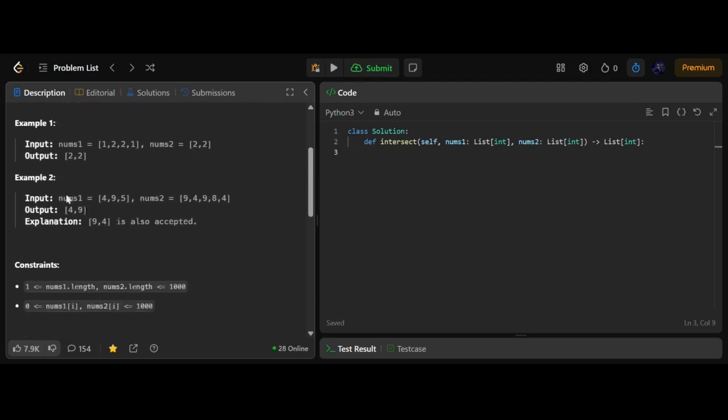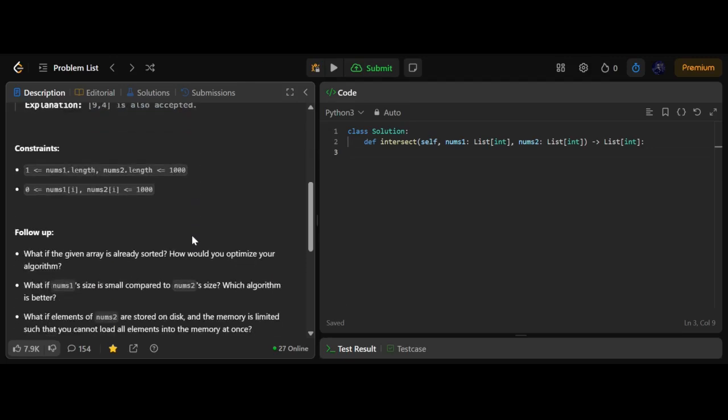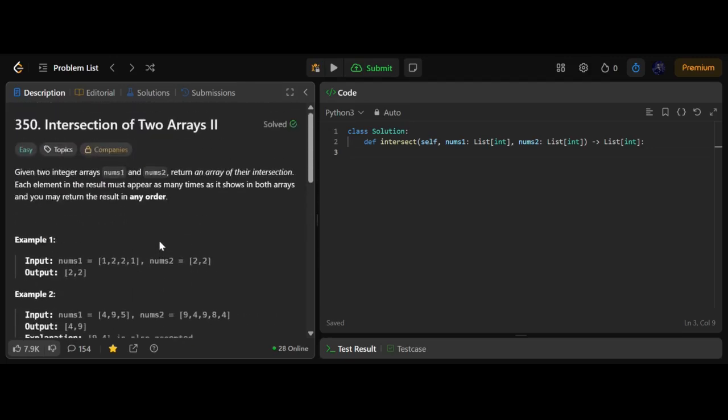And we're given another example, 4 and 9 exist in both lists, so we return 4 and 9. And we're given some constraints.